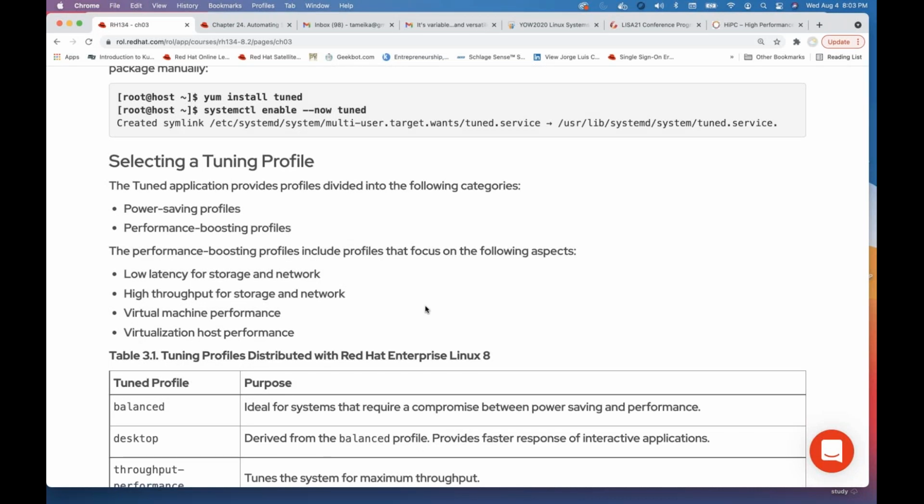All right, so now we have to enable it. So here it's going to create a symlink to be enabled. So that process is going to be enabled. I'm just going to cut and paste here, just being lazy.